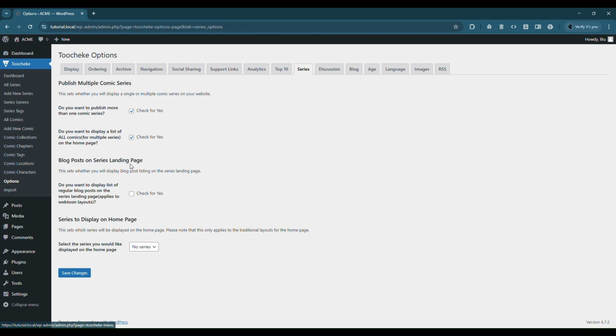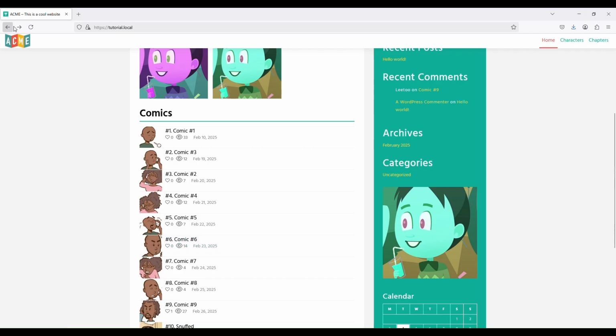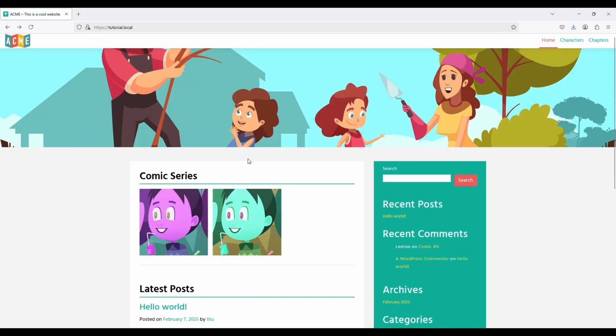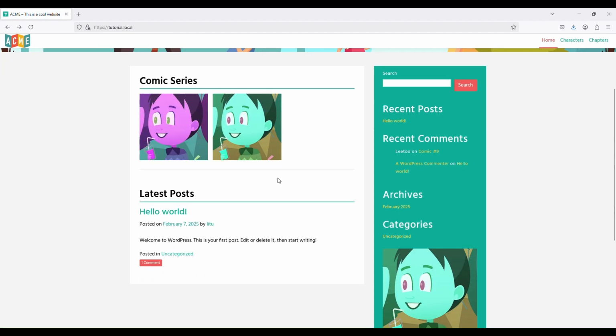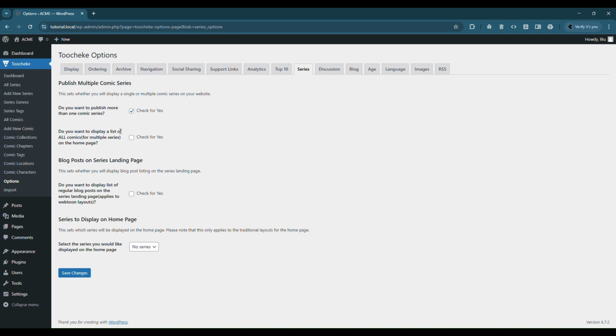If I go back here and disable this and click Save Changes and do a refresh, that is going to hide the list of comics on the home page. So this is only going to work if you have one of the webtoon layouts enabled. All right.